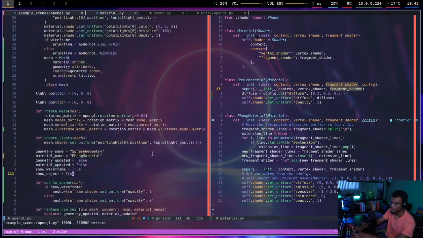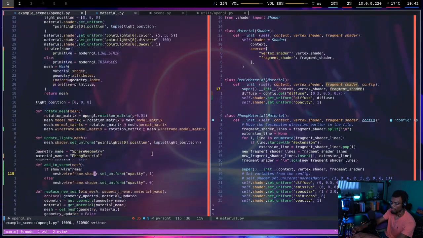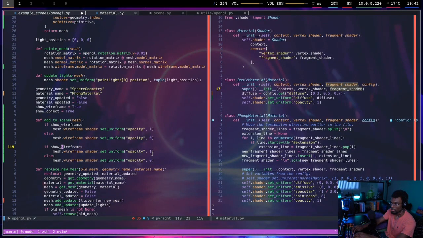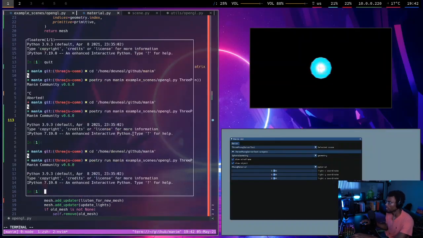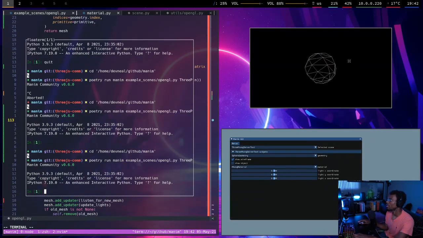Also a wireframe. Go up here. Whatever I had for adding, add to scene. Kind of not the right name. Show object, then I'll do the mesh. Shader set opacity that. Okay. Try this again. Wait, that's weird.